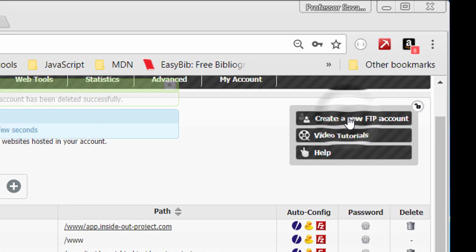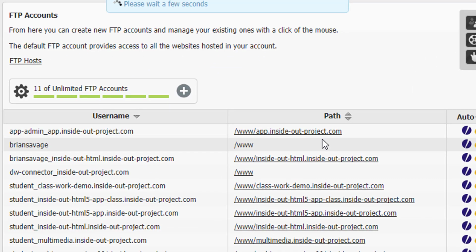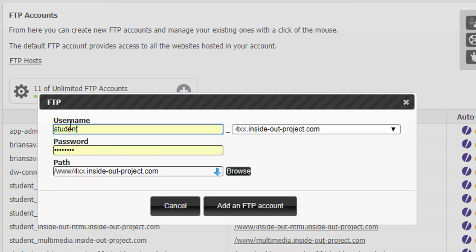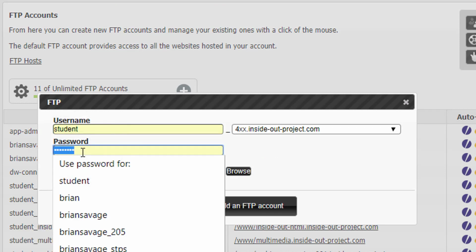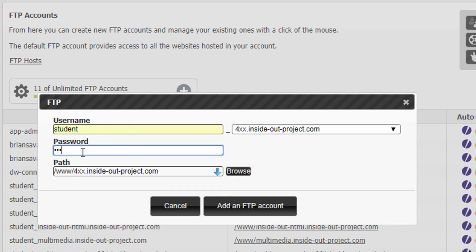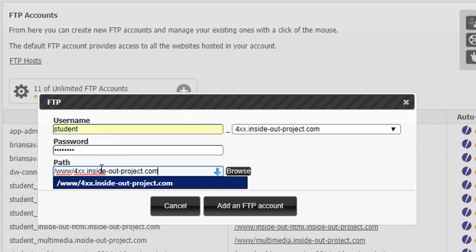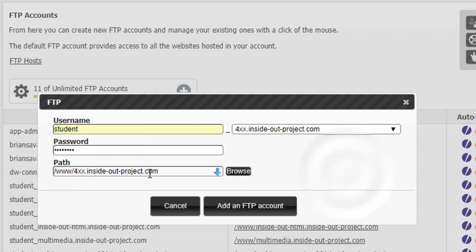So we click Create FTP Account, and we're going to use the username student. Even though the password might automatically fill in for you, make sure that you type in raccpass. Make sure that your 4xx subdomain is selected. This path should be www.4x. whatever your domain name is, and it should automatically be filled in. Hit Add FTP Account.